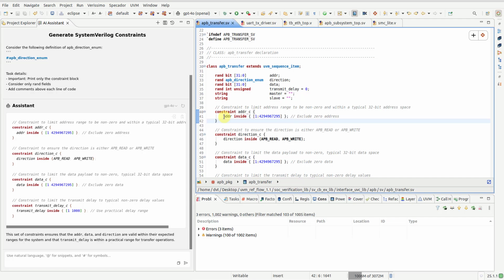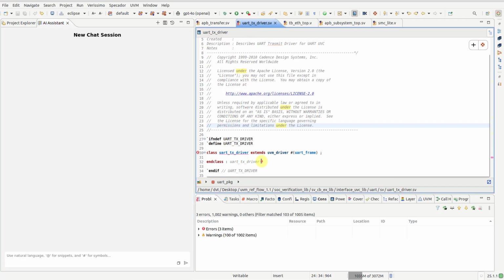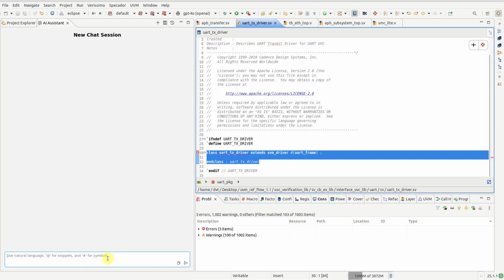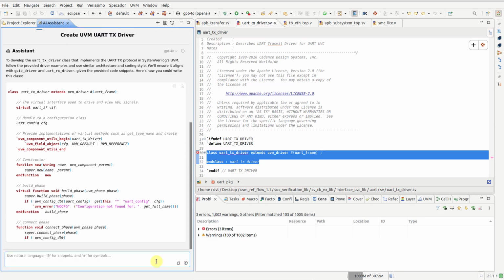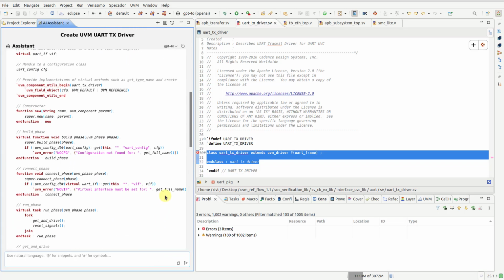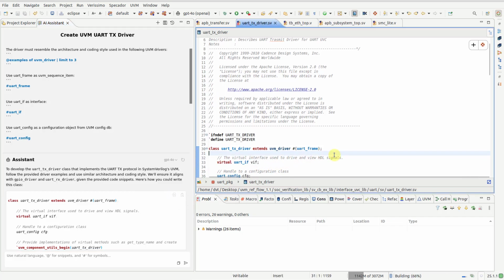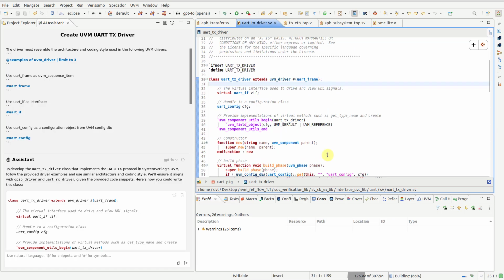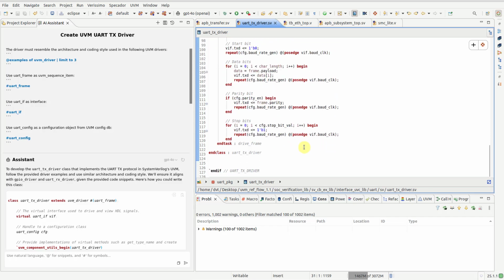The AI Assistant can also help develop source code that should be consistent with other sections of the project. For instance, consider this empty UART-TX driver. Its contents can be generated by leveraging existing UVM drivers within your project. DVT incremental compilation will assist in identifying and resolving potential errors in the LLM's response.